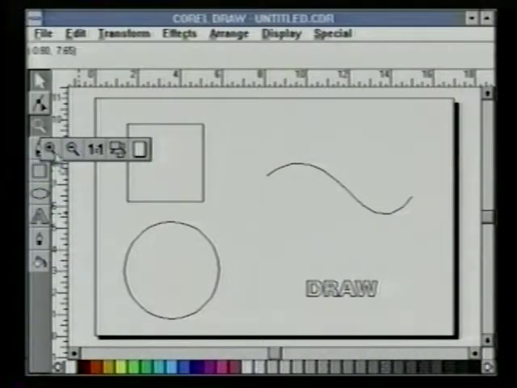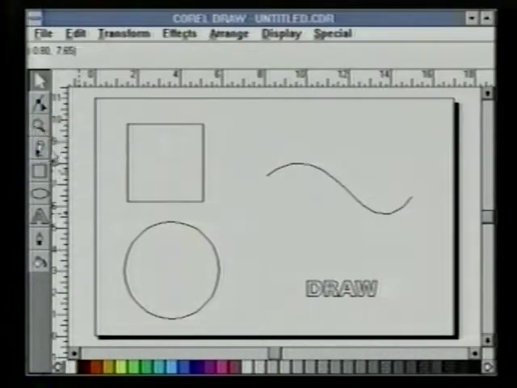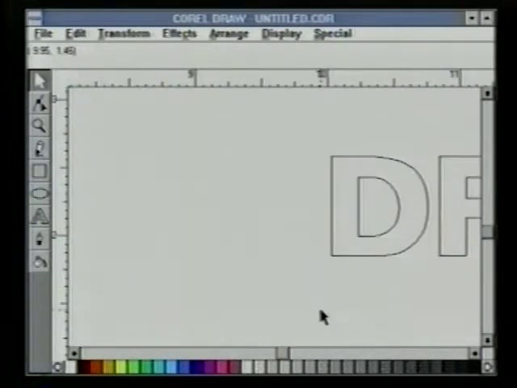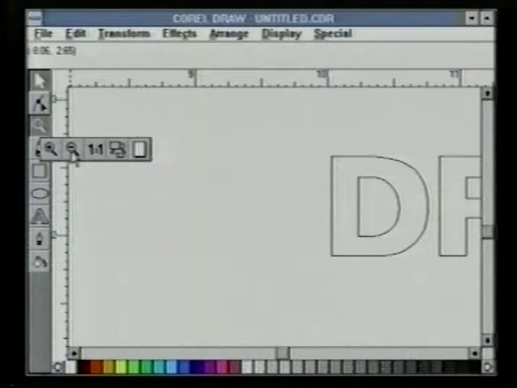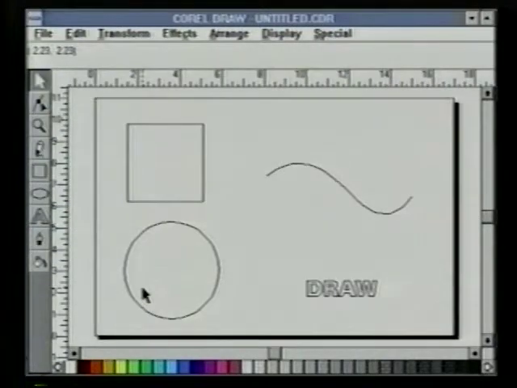I'm going to just show you these first 2 options to show you how the zoom works. So I'll select the zoom in. To zoom in on an object, you want to marquee select the area that you'd like to have fill the page. As you can see down here, I'm zooming in to almost completely include the letter D from the word draw. And as you can see, CorelDraw has zoomed in on that object. If I use the minus zoom tool, it will take me out one step.